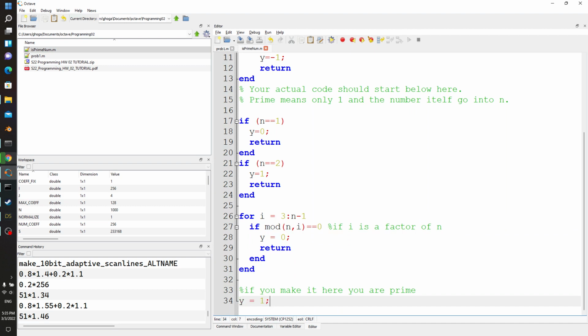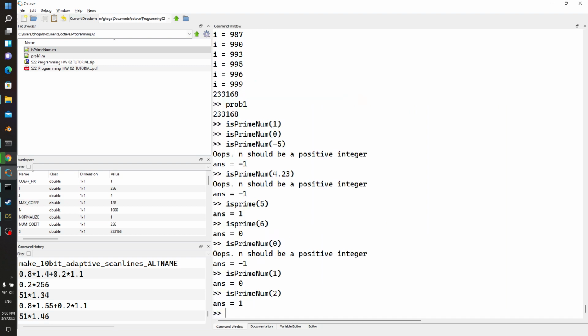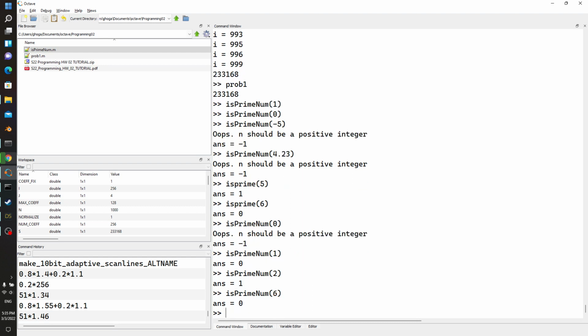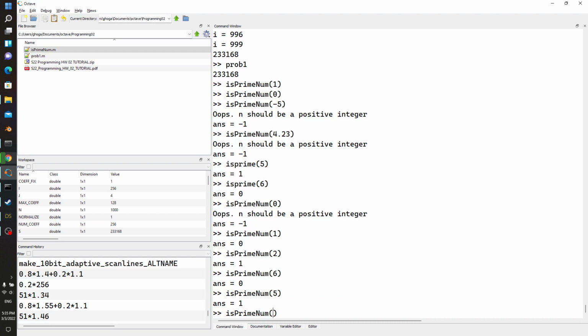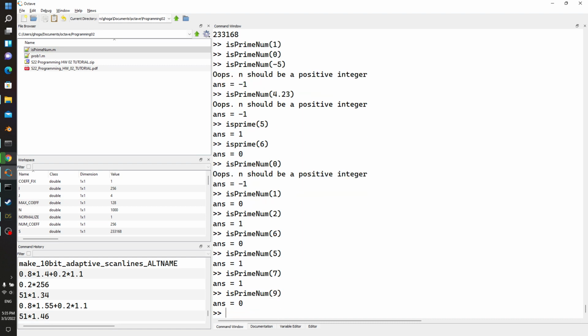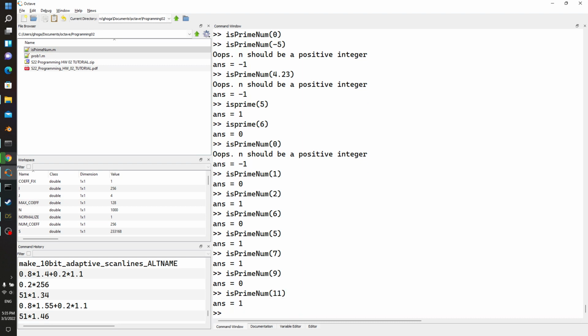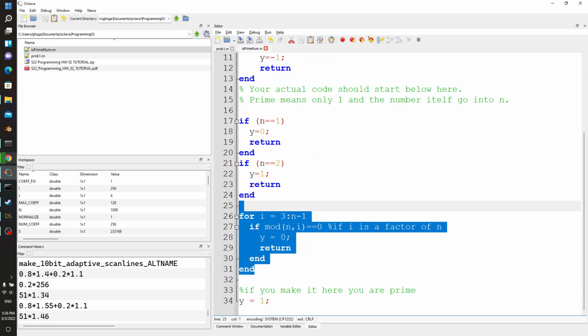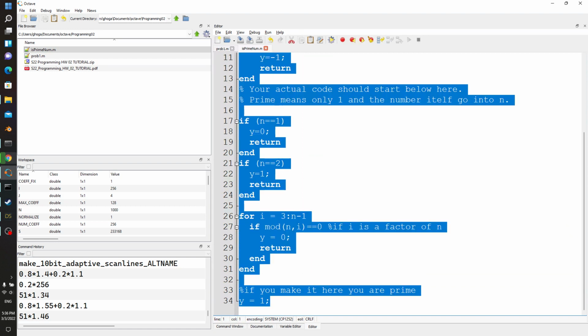And there we go. I think we did it. I saved it just now. So now if I go is prime num, if I put in a 6, I should get 0. I do. If I put in a 5, I should get 1. I do. If I put in a 7, that's prime. 8's not prime. Well, 9's not prime either. 11's prime. And it works. So this appears to be working now. We've got this for loop where we just keep trying to divide everything. So I think we've got our code.